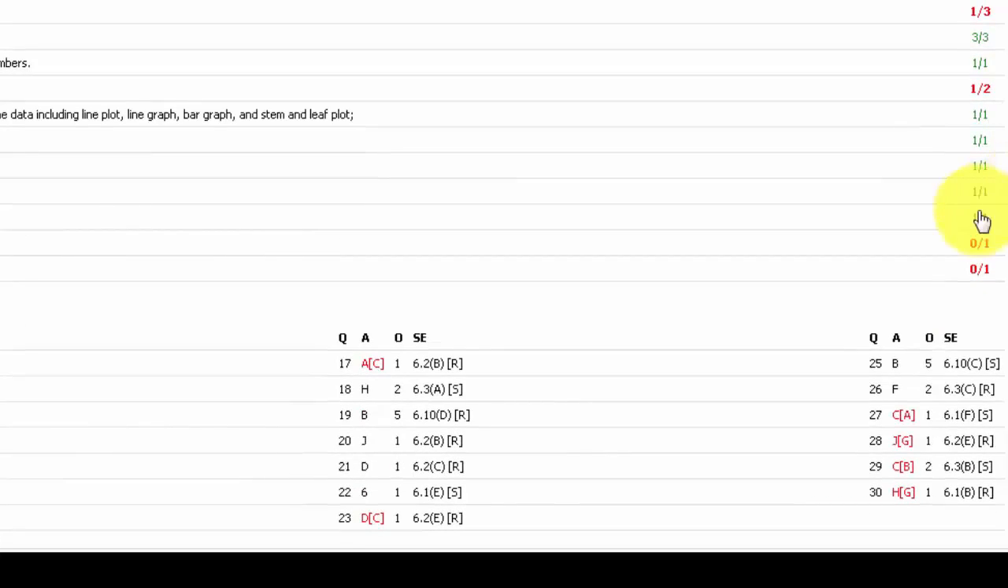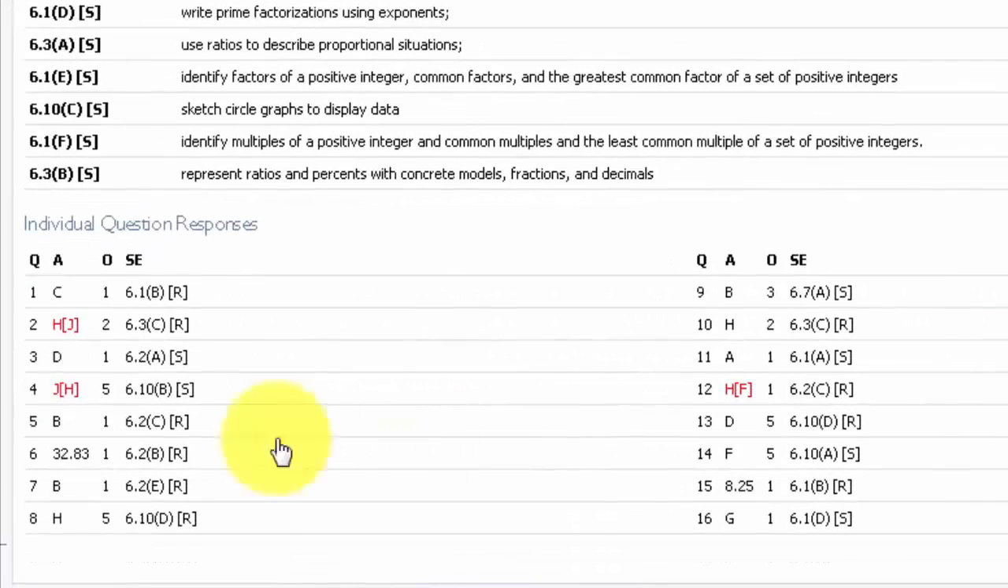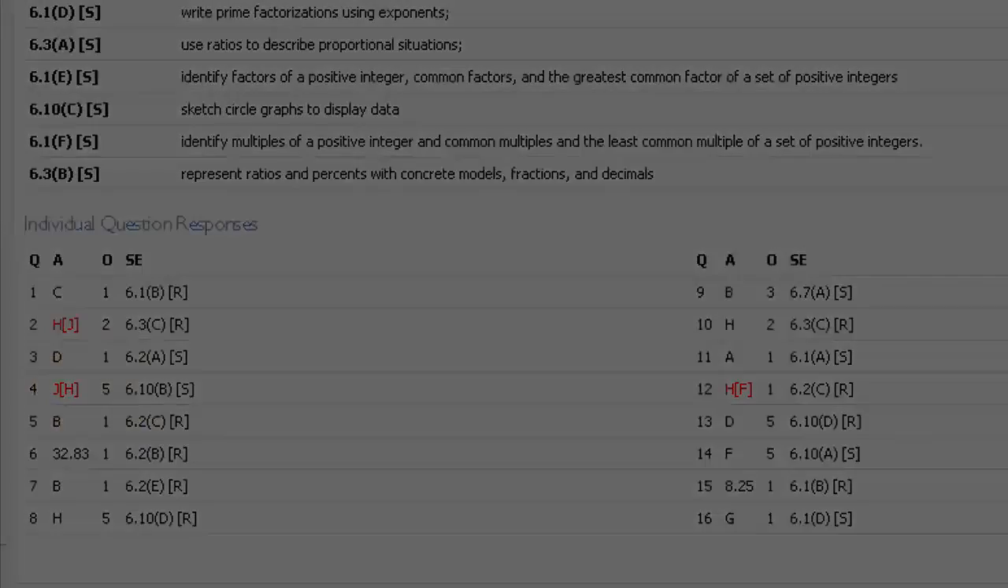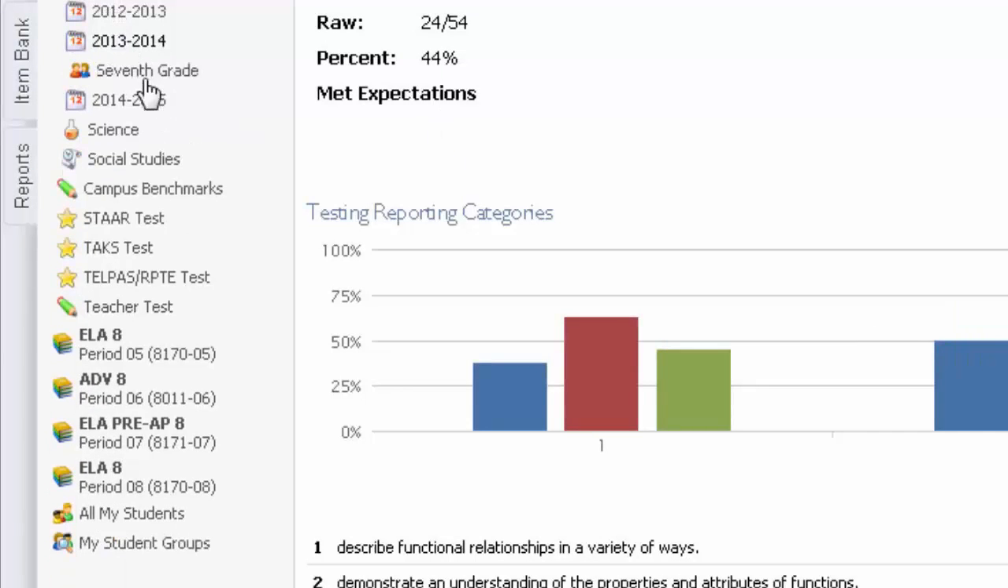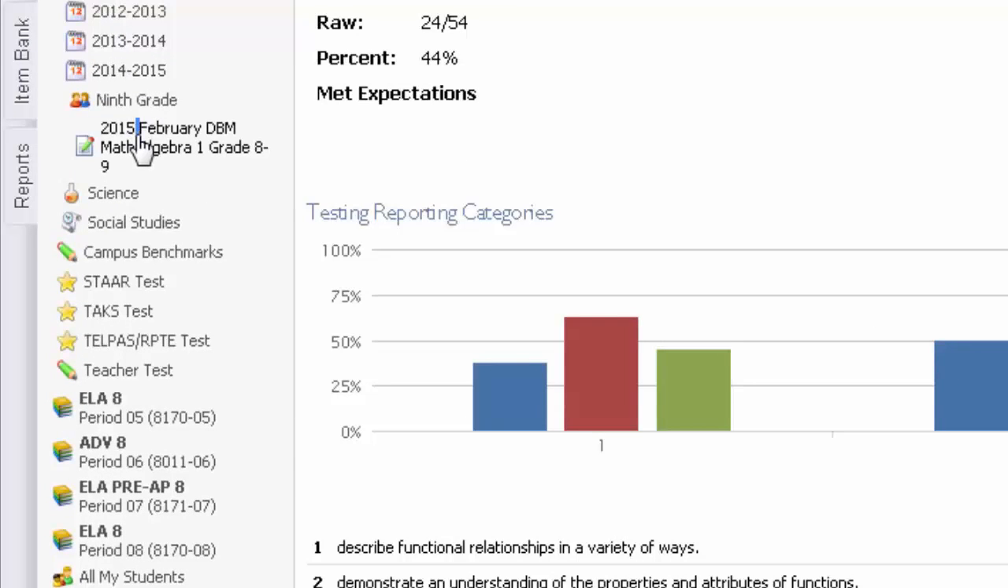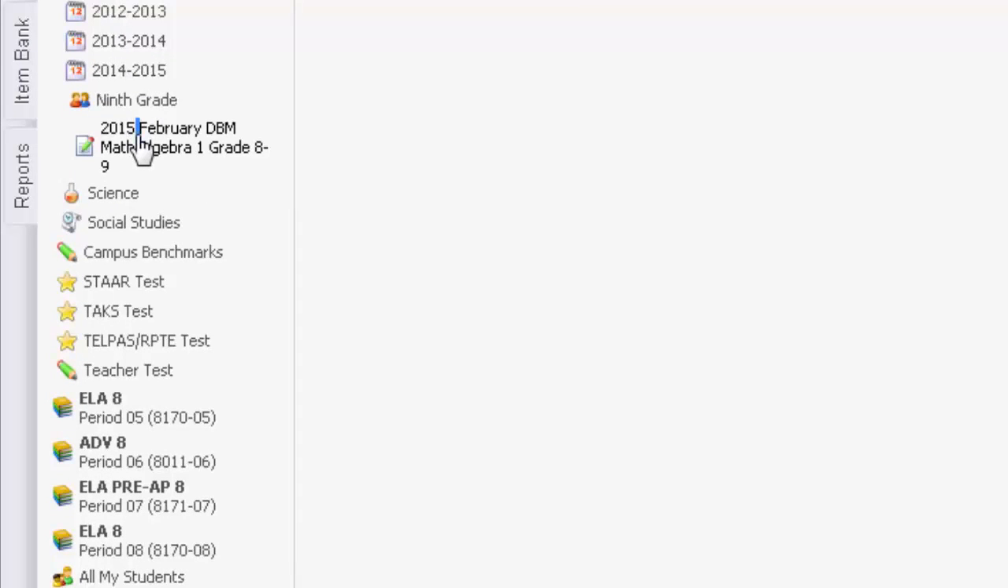Then if we go down a little bit further, we'll see the individual question responses. This looks very much like the individual student response. To get back out of here, we can go back and just click on the test that we were previously looking at, and then we'll go back to that data.